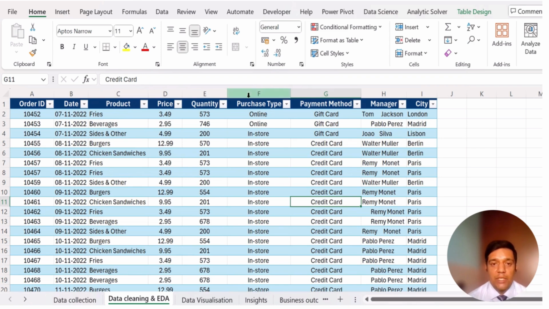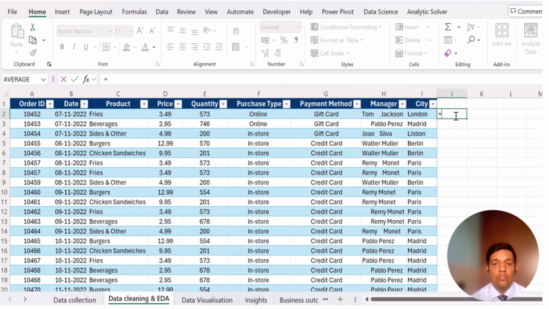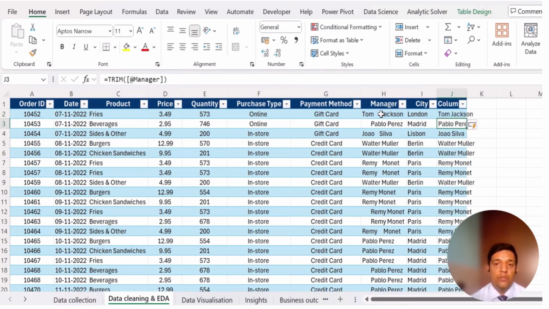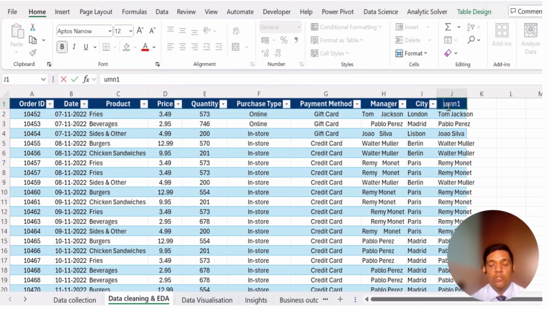The second problem that I am looking at is, right now purchase type is good and payment method is also correct. I don't see any problem here. So in the next column, the manager column, you will be seeing various spaces here and there are some gaps. So what I can do is trim this. The formula for it is TRIM and the cell value and enter. If you do it, then in the last column we have produced the manager's name in the correct format.